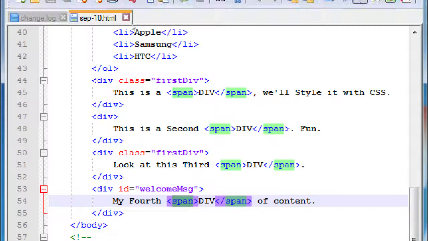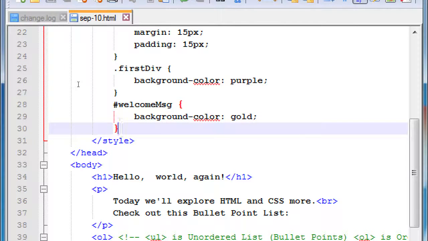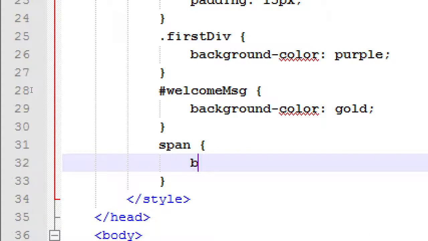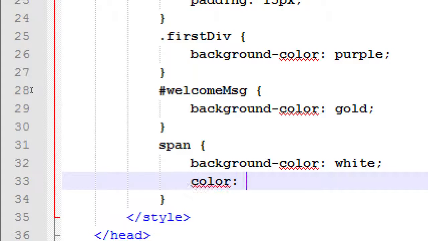So I've written those spans. I'll go back to the CSS, and after my welcome message ID, this span is just a regular tag, so it does not need a dot, it does not need a pound symbol, it's just span. It's a tag. And I'm just reusing background color over and over because it's one of the most obvious things we can use, but in this case I will write text color. Oops, black. So logically here I'm saying anywhere that there is a span tag in this document, give it a background color of white and a text color of black.